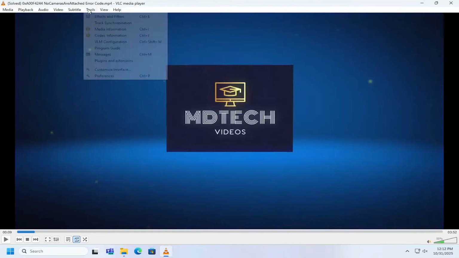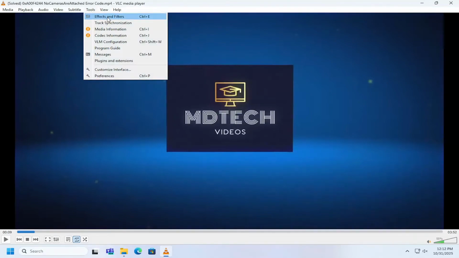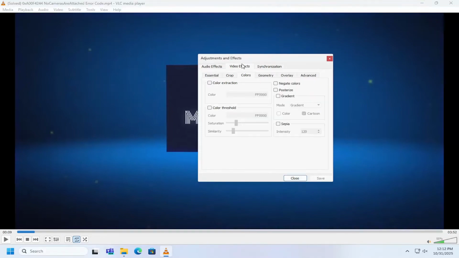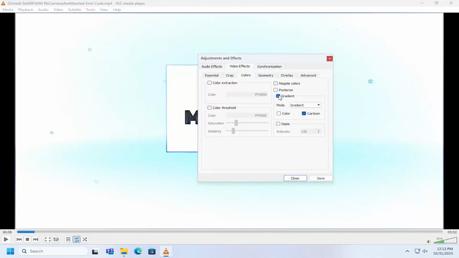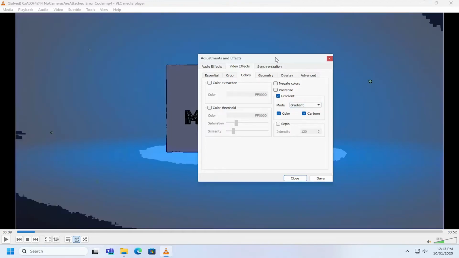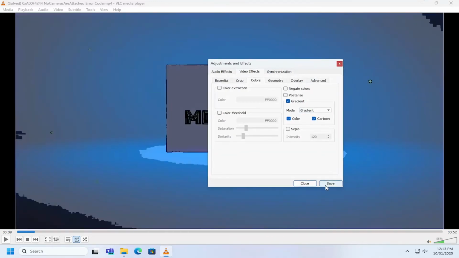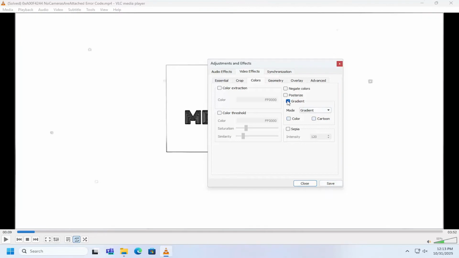So all you have to do is select the Tools tab at the top, and then select Effects and Filters. Select the Video Effects tab, and then select Colors underneath of that. Where it says over here on the right side gradient, go ahead and check mark that, and you can adjust the gradient mode as well as the color for that. And then just select Save to save it down at the bottom, and that's all you have to do.